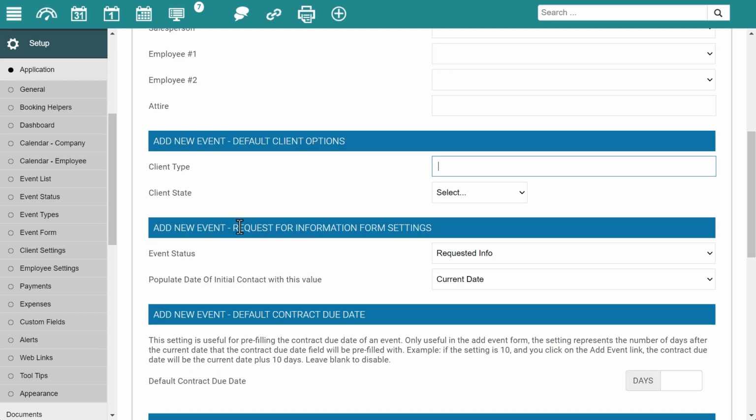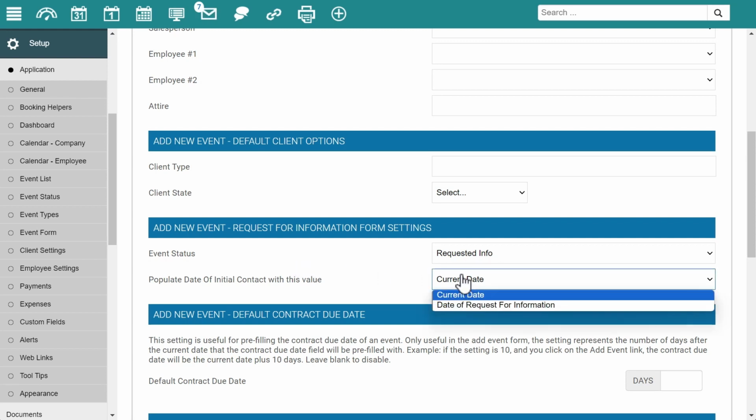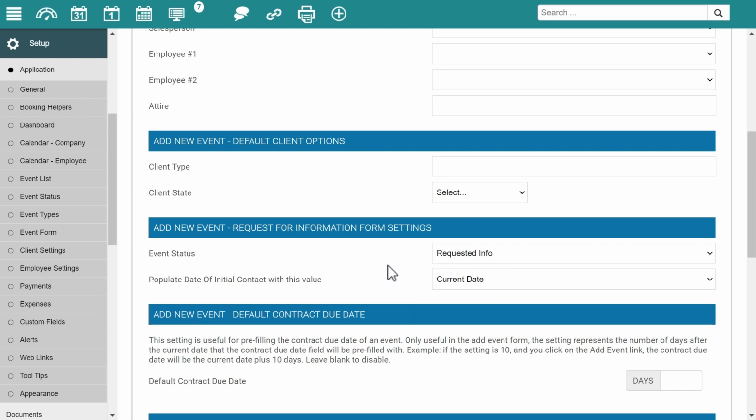Next is specifically for the request for information form settings. When you import an event into the system from a submitted request for information form, you can set the default event status when that event is added, and you can populate the date of initial contact with either the current date or the date of the initial request for information. Preferably you don't leave those sitting in your inbox for too long though.